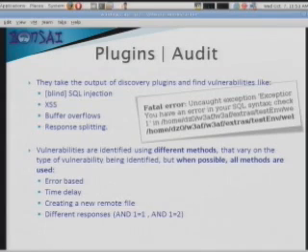So regarding the audit plugins, we have audit plugins for SQL injection, cross-site scripting. We try to find buffer overflows, which is kind of difficult, but possible. Response splitting, really, we try to find all the vulnerabilities that there are.